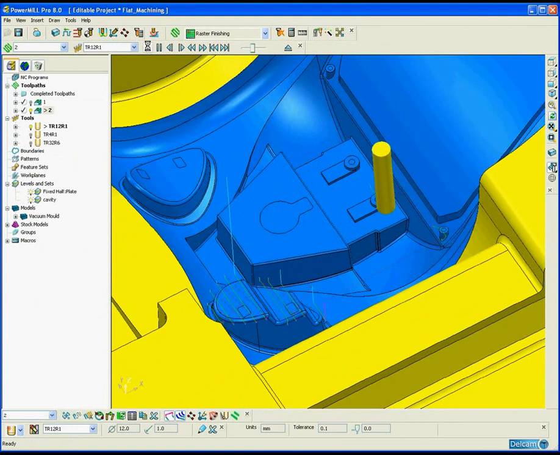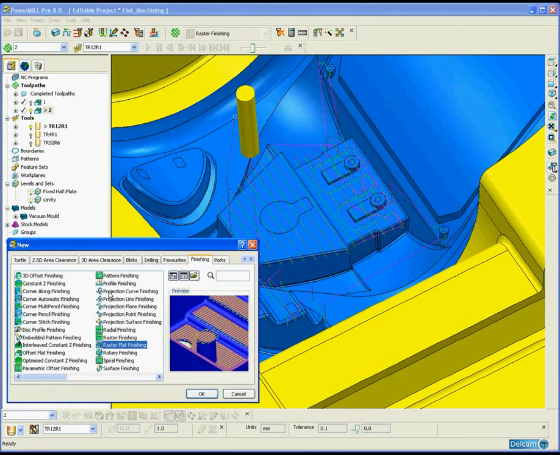Now, we have chosen a raster strategy, but we could just as easily have chosen an offset flat machining strategy. There are areas within the cavity where this large tool, the 12mm tool, could not reach. So there are still flat regions left to be machined.